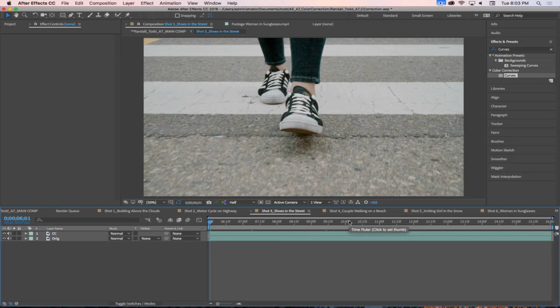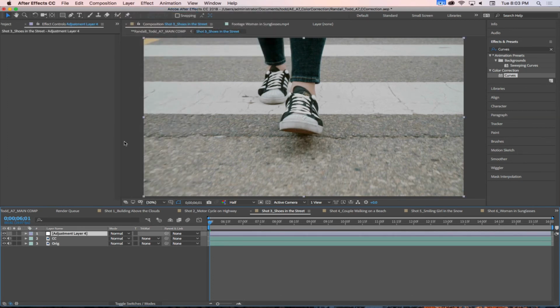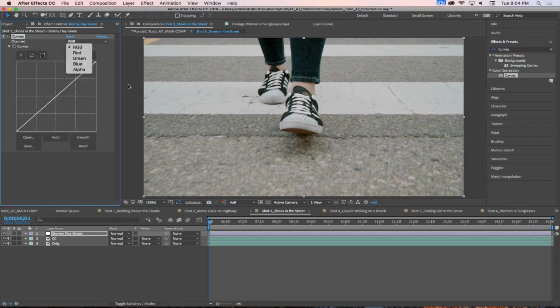Trying to think of how the shot makes me feel. Let's make this look kind of like a stormy day almost. So let's go ahead and add a new adjustment layer, and we'll call this Stormy. Stormy day grade. I'm going to dump curves onto this, and I'm going to push some blue into my shot.